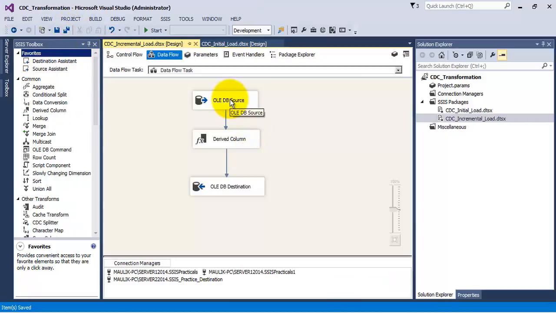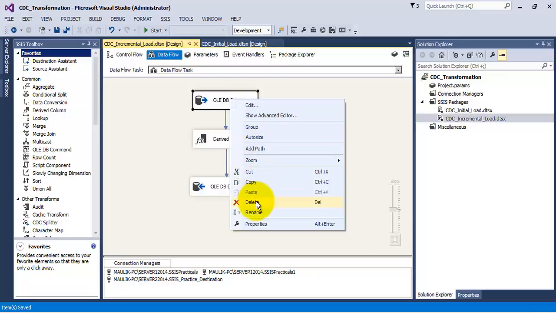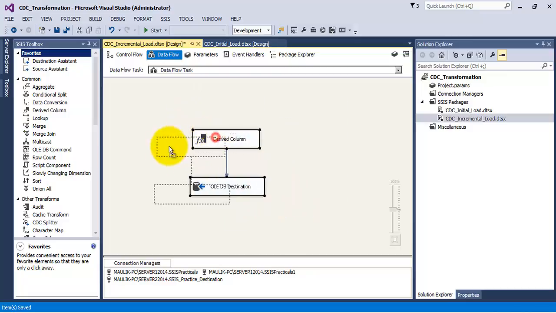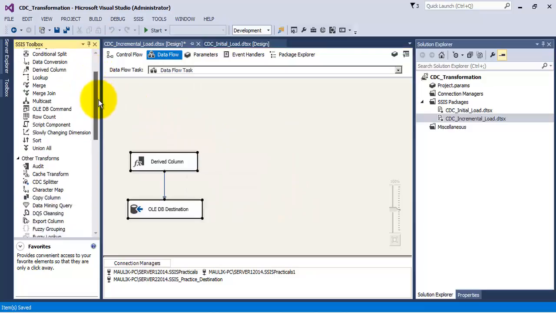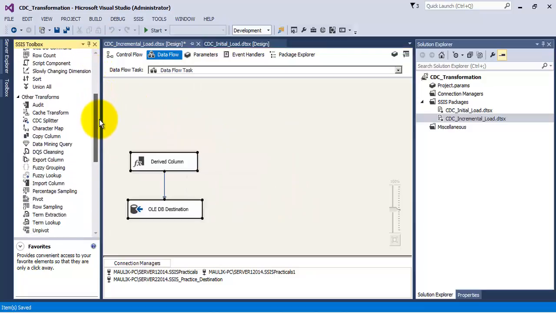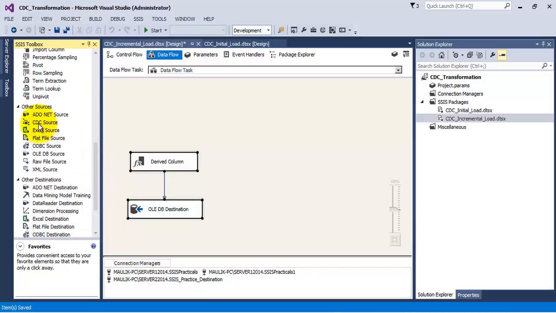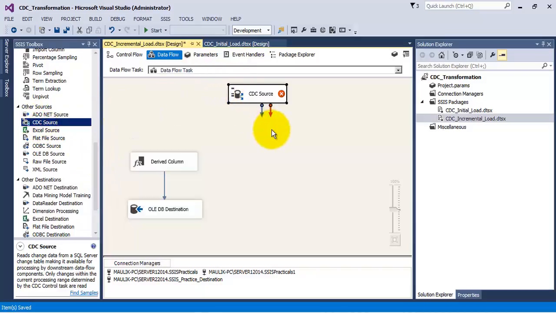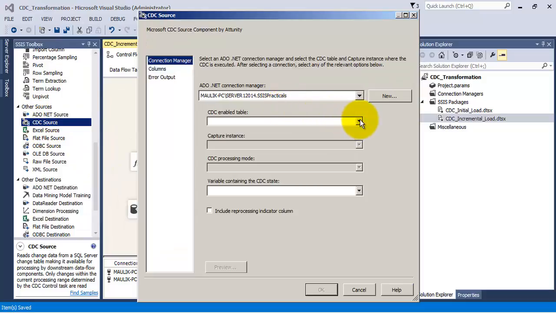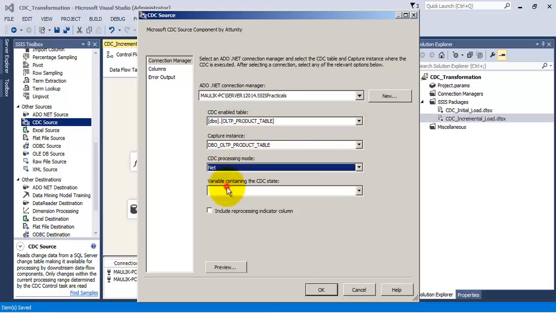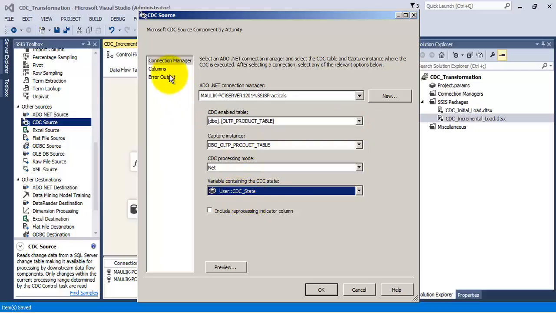Now we are going to read the data through CDC source instead of OLEDB source. Let us configure our CDC source. Let us specify the table which has been configured for CDC, that is change data capture. And let us mark only net changes, for which we are interested.